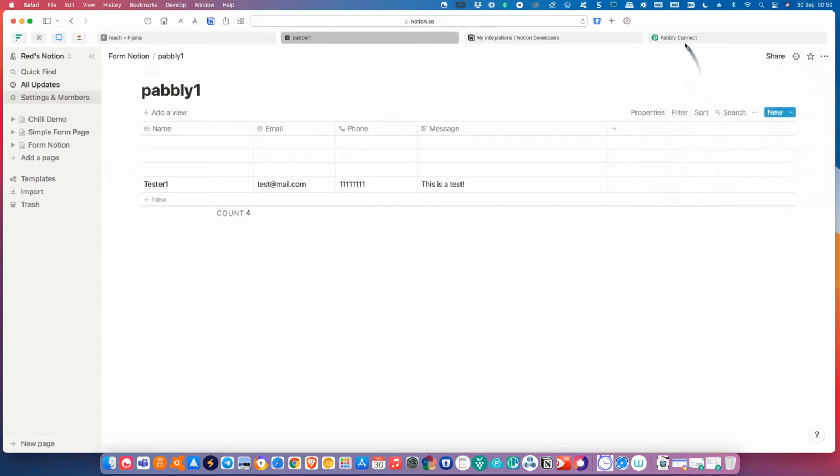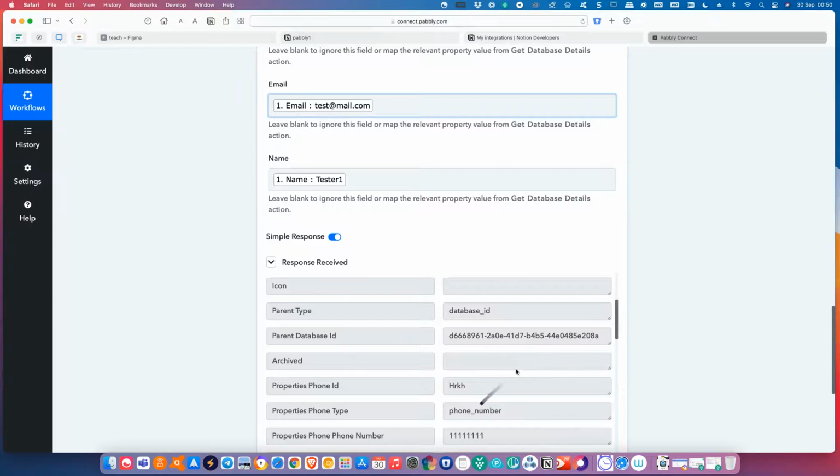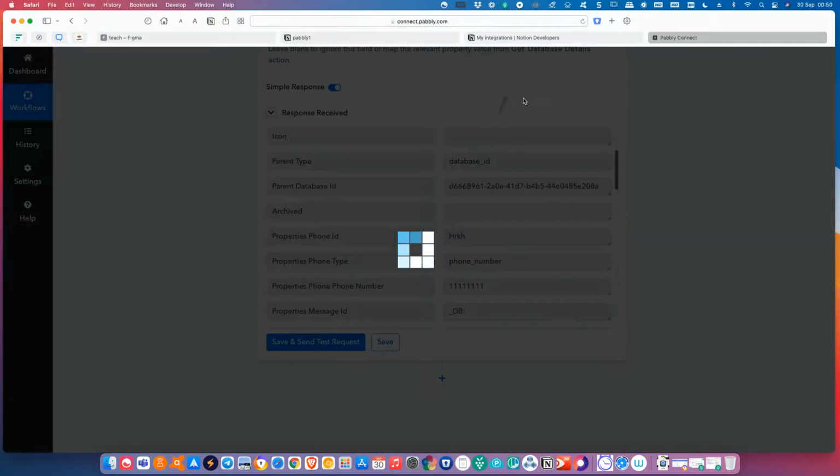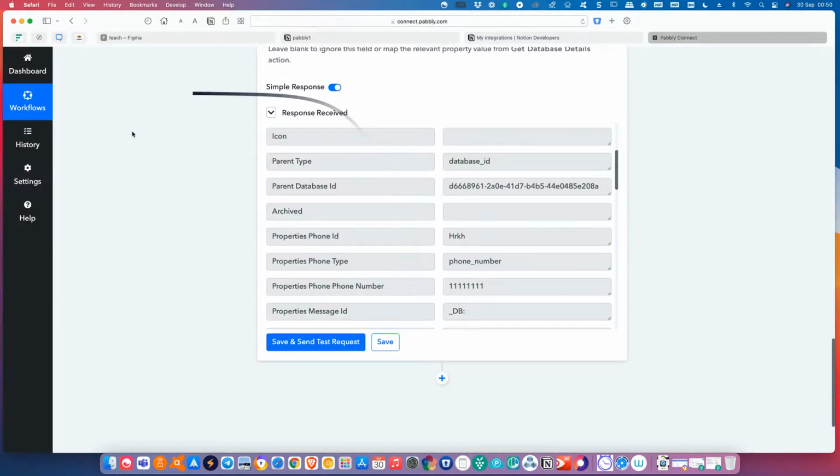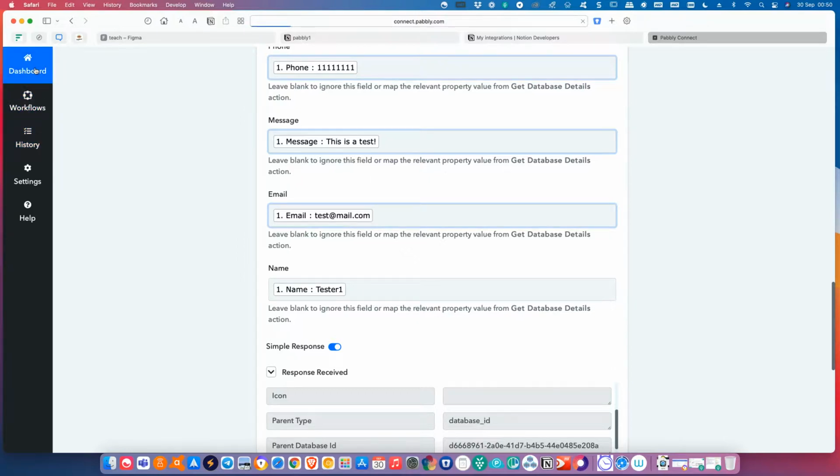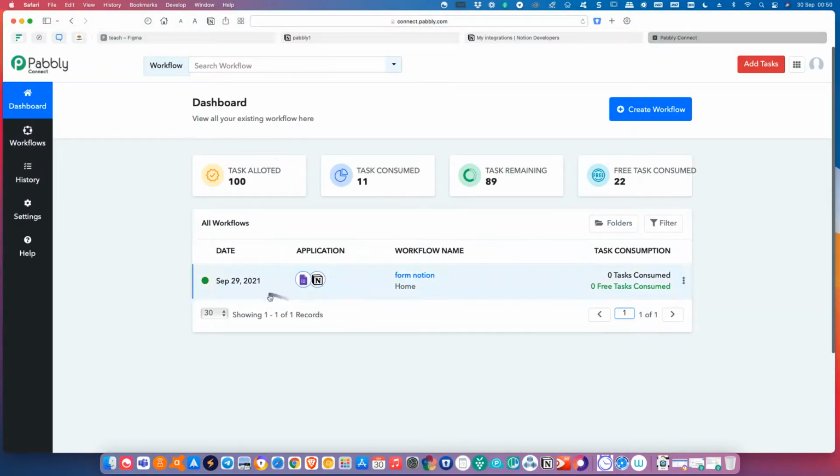Okay, so let's tidy this up. Once we're done with this, we can save it. It says successful. So let's go to the dashboard. This is the workflow. We have completed the connection. 100 tasks allocated monthly, and we have 89 remaining.